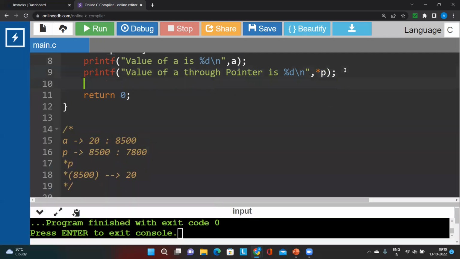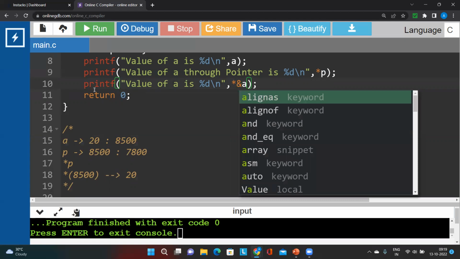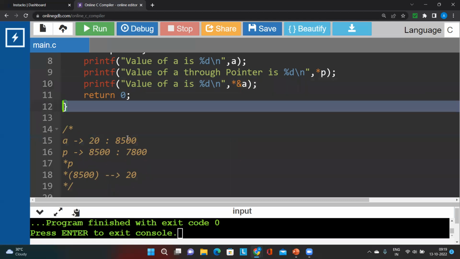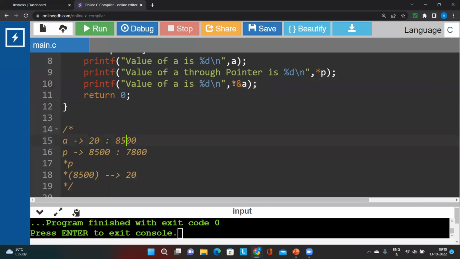Now look at one more thing of my operator. One more beauty I have of this operator. Now look what I'm doing. I am saying "value of A is" star of ampersand A. Now, what will be the output here? I'm making use of both my operators. I'm using the value of operator and also the address of operator. So what will happen here?